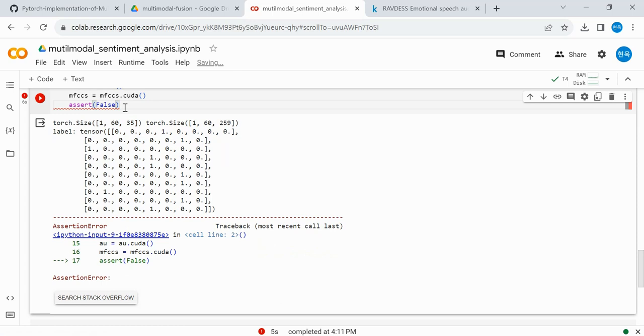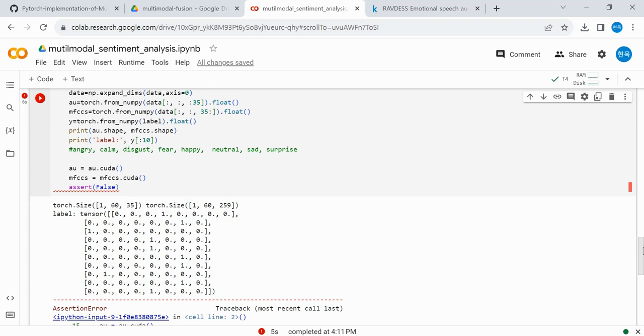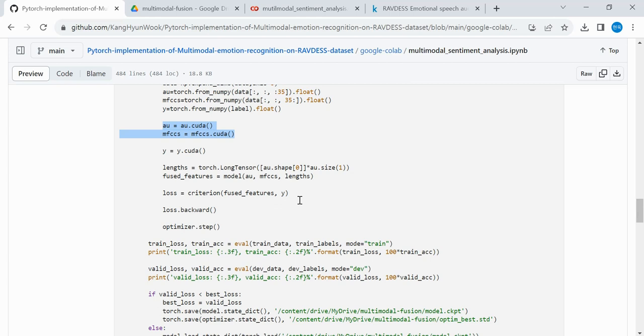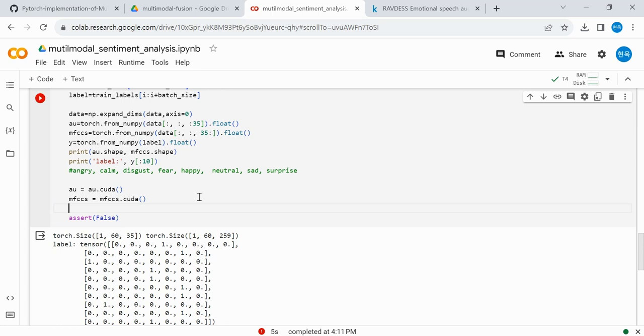We have thrown the interrupt. So go up and click this again. And next, what we need to do, we also need to connect this label to the GPU for calculation. And y is y.cuda.